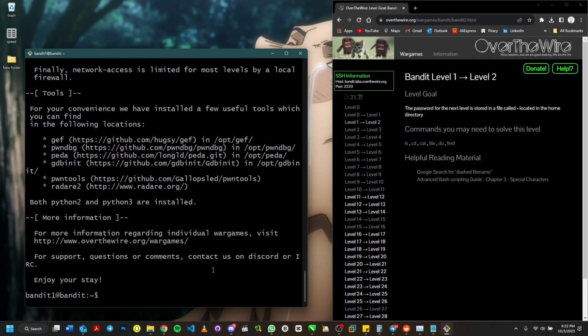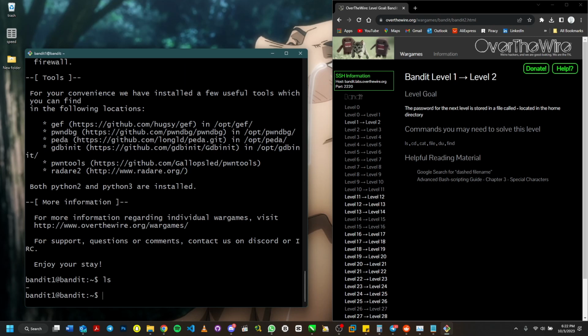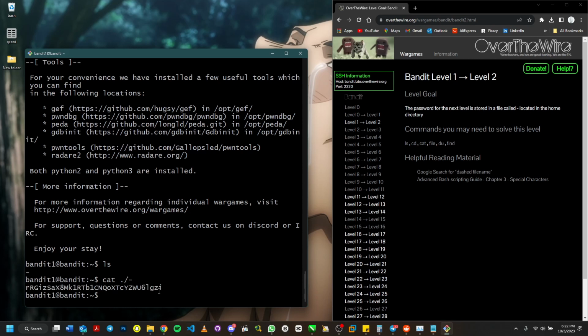Now to see the files located at level 2, type ls. The password for the next level is stored in a file called dash, located in the home directory. This is a dashed file name, so there's a special way of doing this. Since I've already done this, I can just say cat ./- and that's the password for level 3.